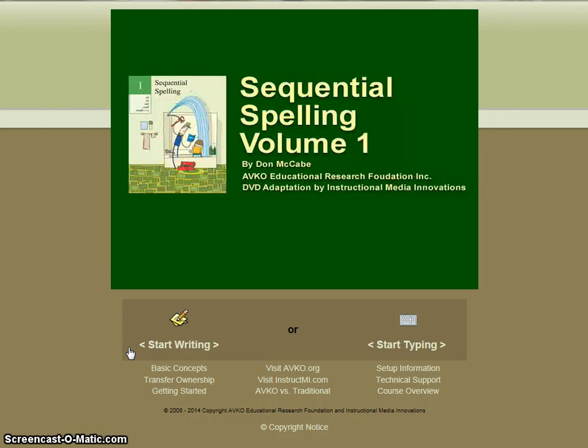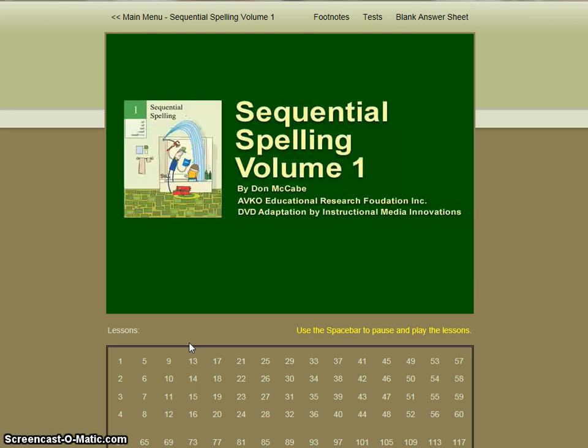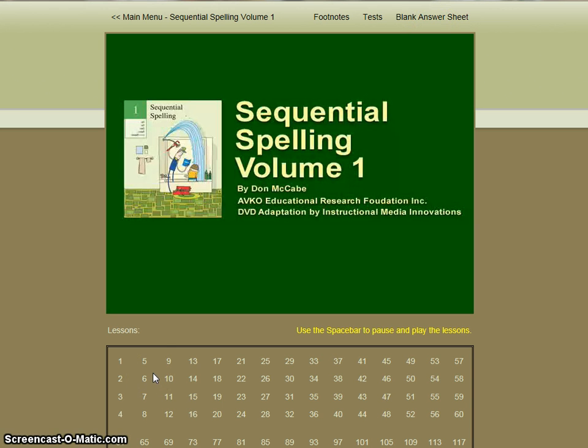Starting here on the index page, you will choose one of two options, writing or typing. Under the writing option, you will view the lessons and record your answers using a workbook or paper. You can print a blank answer sheet by clicking on this link at the top of the page. This method reinforces the spelling through the kinesthetic of handwriting and is recommended for most students.